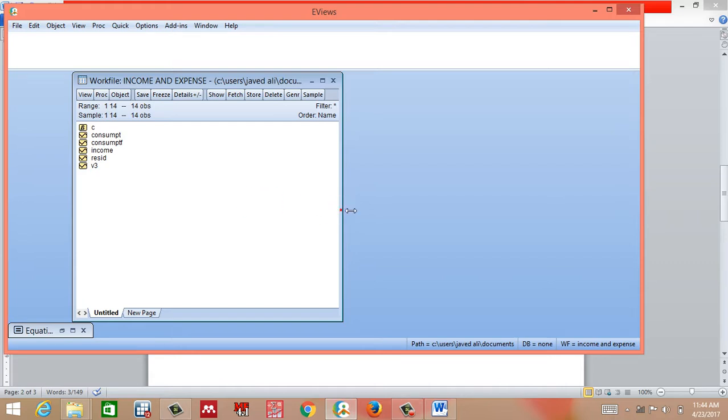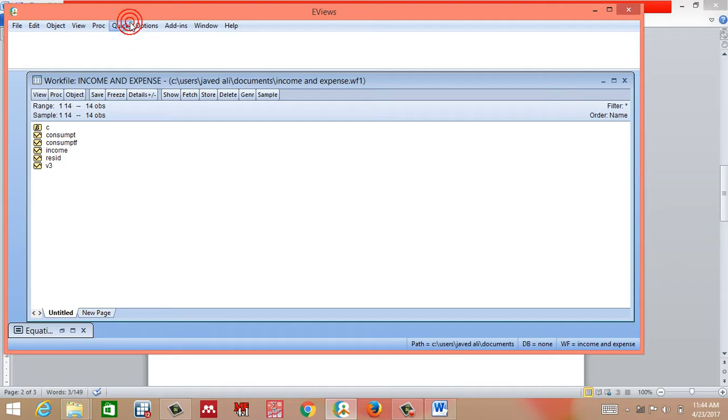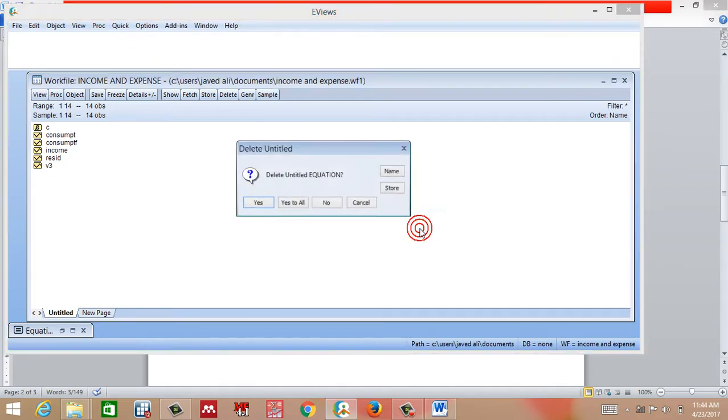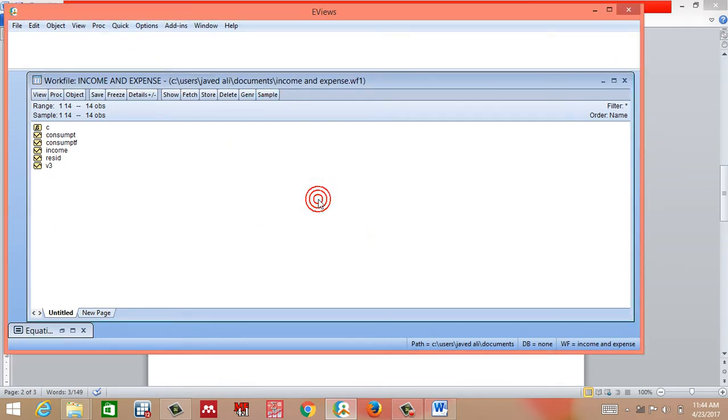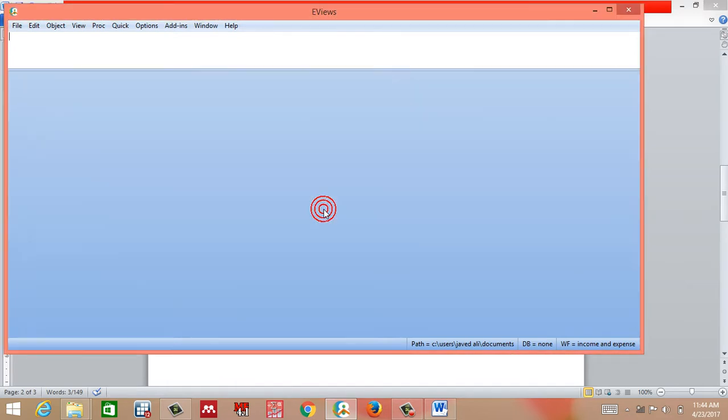Now let's see how to open an Excel file. This was actually an SPSS file. Now how to open an Excel file? For example, let me close this file. I do not want to save this file. Okay, close it. No, I do not want to save it.